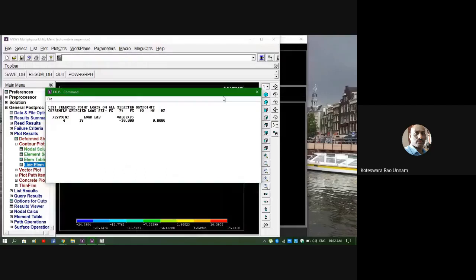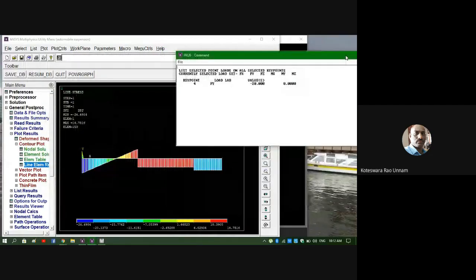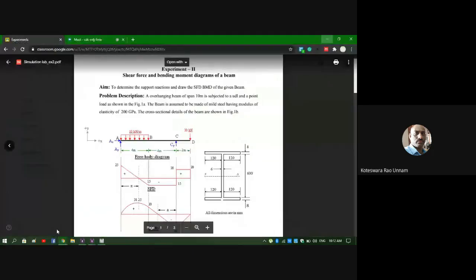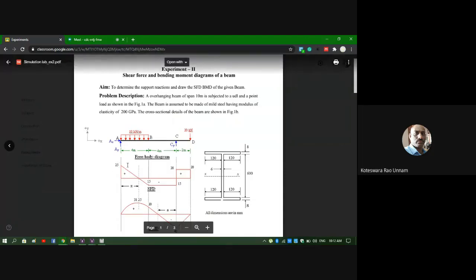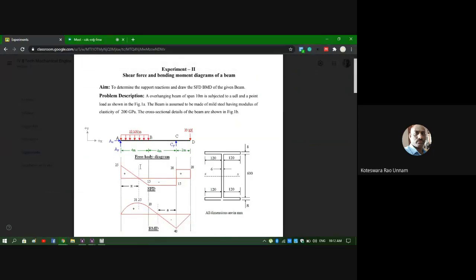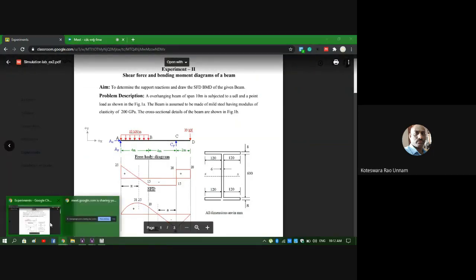If you look at the values here, you are getting only minus 24.49, which is approximately 24.5. But if you compare with our actual solution here, it is 25. See, there is some error. You are not getting the exact value. So you compute the error between these two, which is what he has given in the table also.